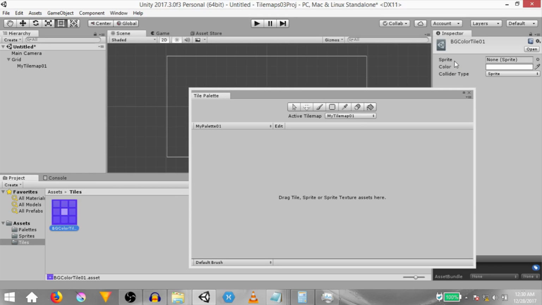As you can see, there are three fields in the tile asset. Sprite, which sets the sprite for the tile. Color, which adds a tint to the sprite. And collider type, which determines the type of collider. We'll take a look at collider type a little bit later.